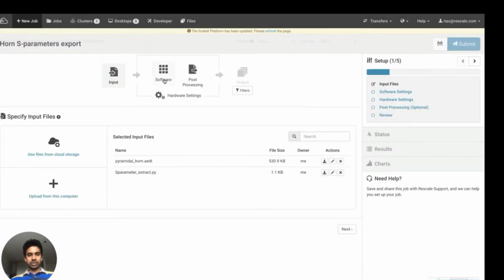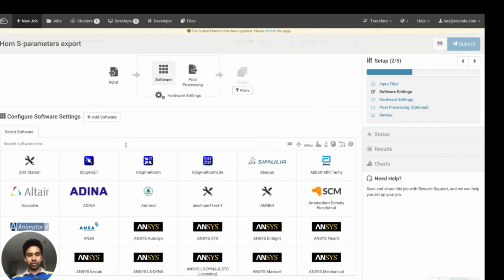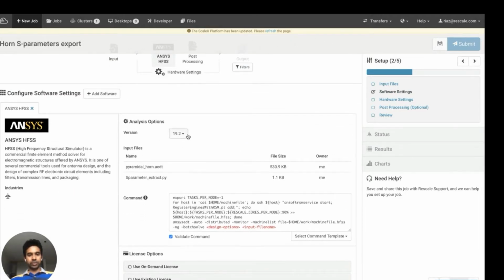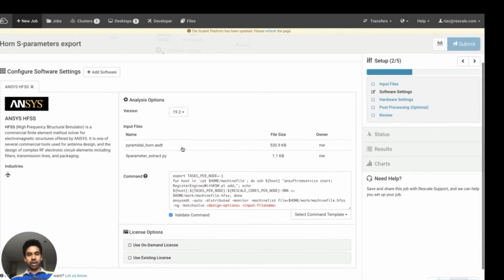Once the input is done, let's go and pick the software, which is going to be HFSS. Once you select the software, you have the ability to pick any version that you want to run for this job. I'm going to use version 19.2, and after you pick the software, you would have noticed that the command line is already populated. There are a few modifications that we need to do before we run this job. First, let's add the name of the file. In this case, it's going to be the pyramidal horn ADT file.